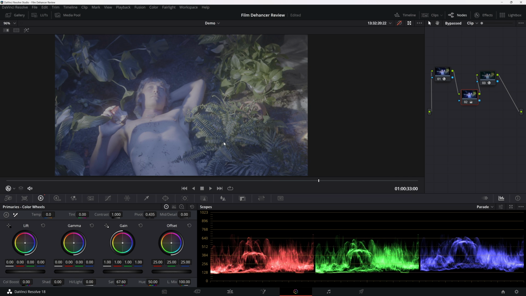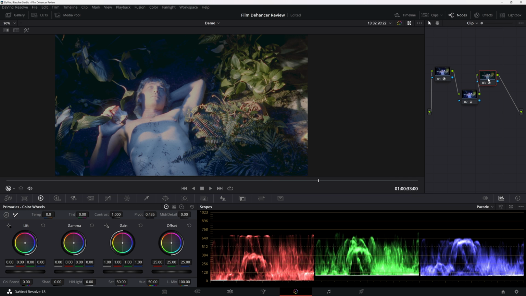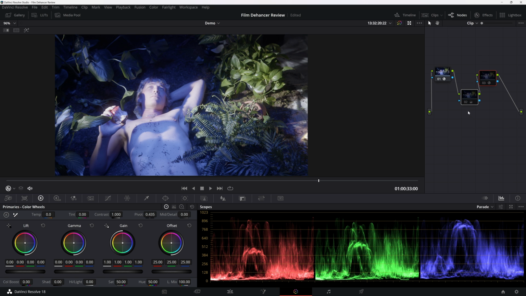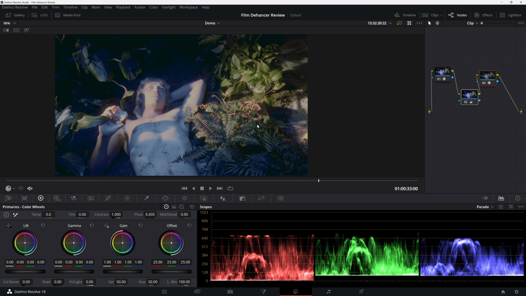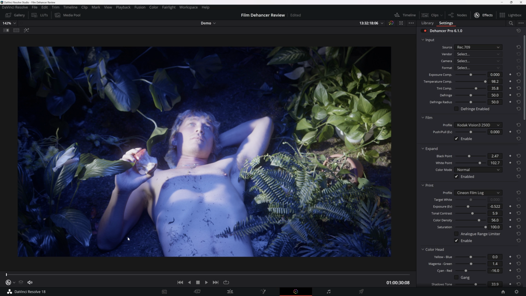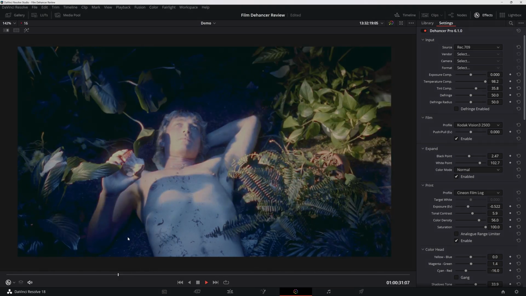So here's no Dehancer, with Dehancer. Let's turn off these two nodes. So just color space transform with Dehancer, with no Dehancer, and with. In my opinion, Dehancer is the best at what it does so far as a film emulation plugin goes. To do this on your own, it's just going to be very time consuming. I've done it plenty of times and I can assure you that it is.